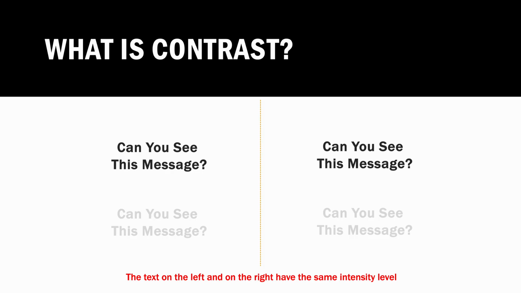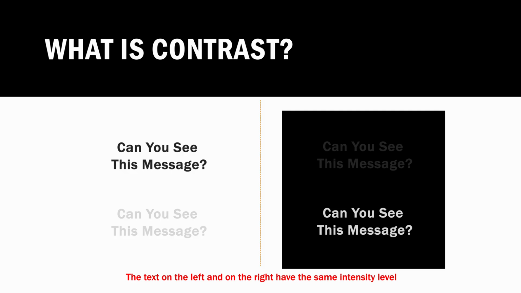the bottom. Now, when the background on the right changes to black, notice what happens. The top text becomes harder to see, while the lighter text at the bottom stands out much more clearly. So even though the text color never changes, the contrast with the background determines how easy it is to read.